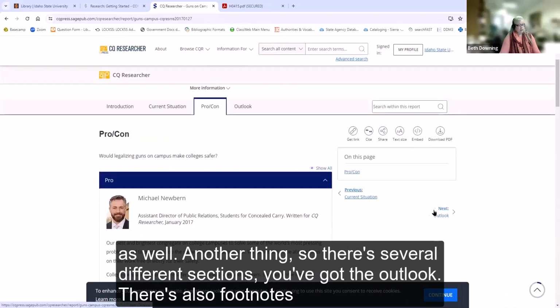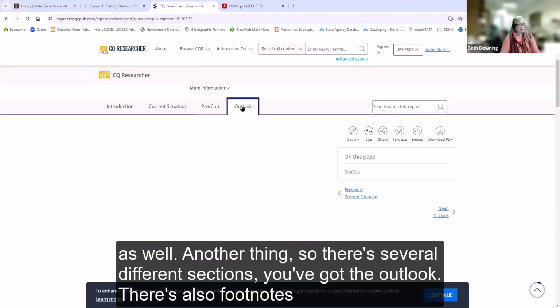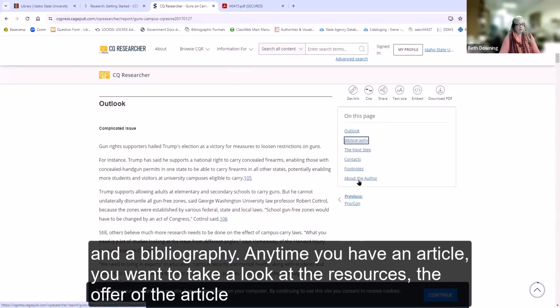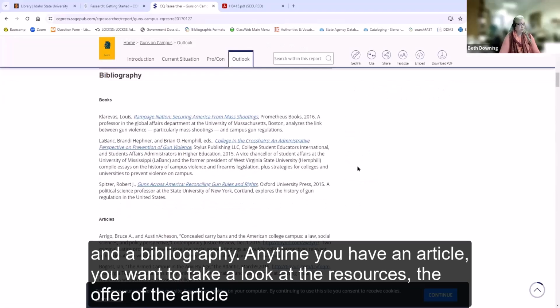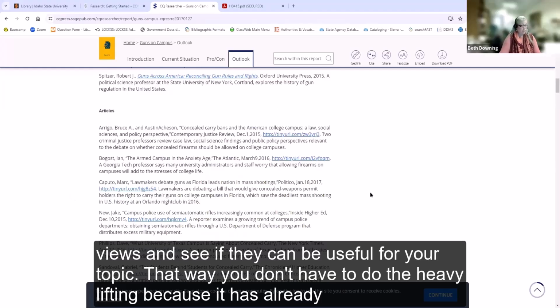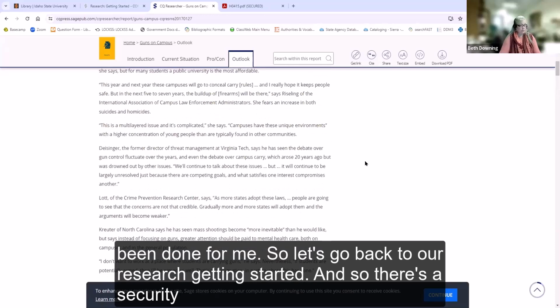Another thing, there are several different sections. You've got the outlook. There's also footnotes and a bibliography. Anytime you have an article, you want to take a look at the resources the author of the article used and see if they can be useful for your topic. That way you don't have to do the heavy lifting because it has already been done for you.